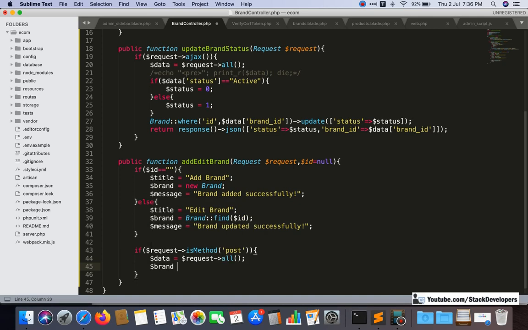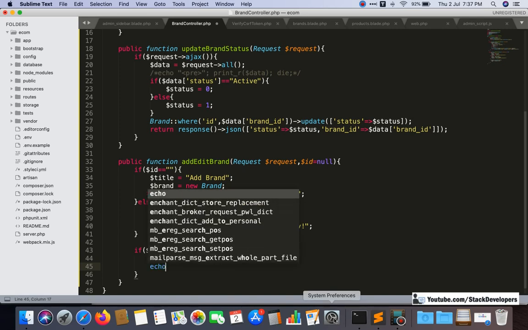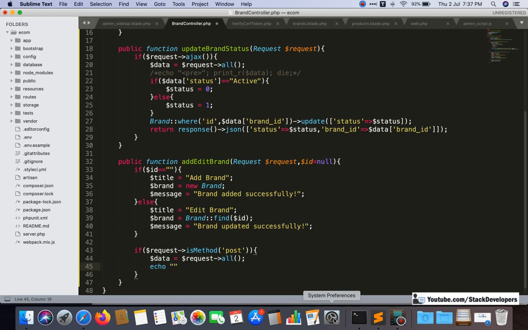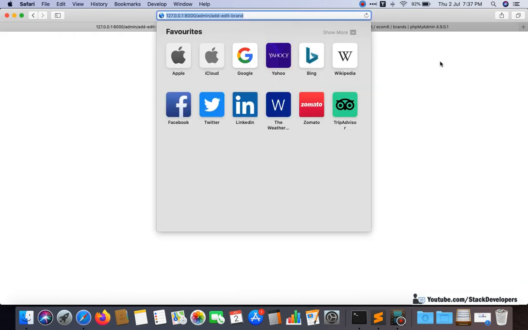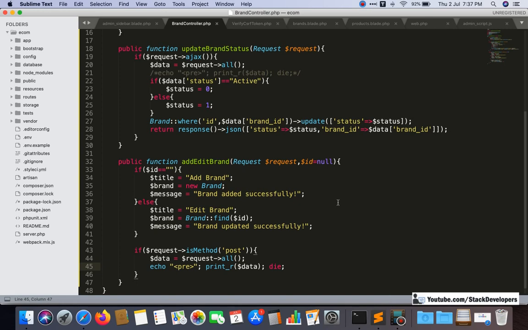And we are going to post the data like $brand, the name is there, only the name will be there to post the data. But first of all, let's get the data first. Let's see what data is coming up here. Check once. So we add the brand, add edit brands.